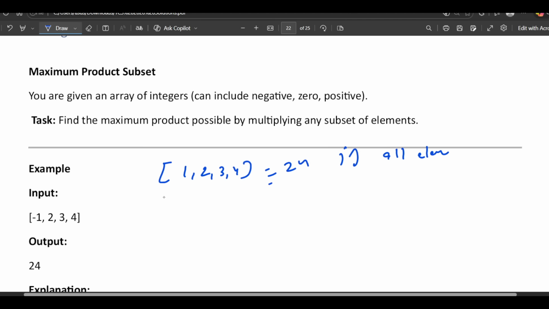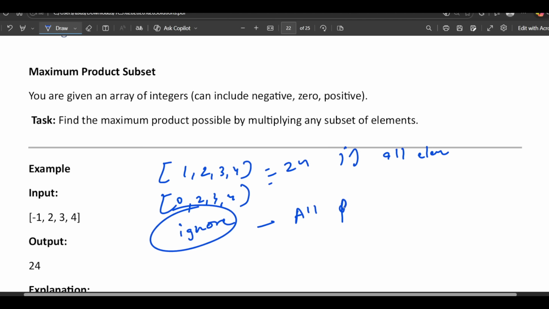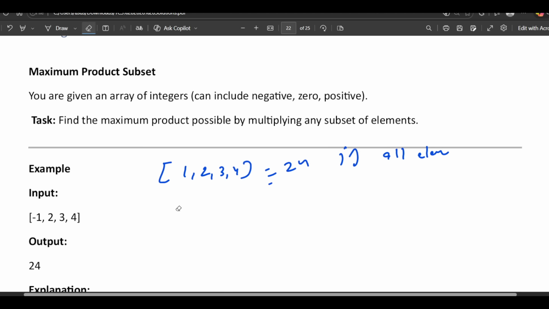Suppose there is 0 here: 0 2 3 4. If there are any zeros, we can ignore the zeros and multiply all positive elements. That will give us our answer. Now these two conditions are sorted and solved. Now coming to the next condition.